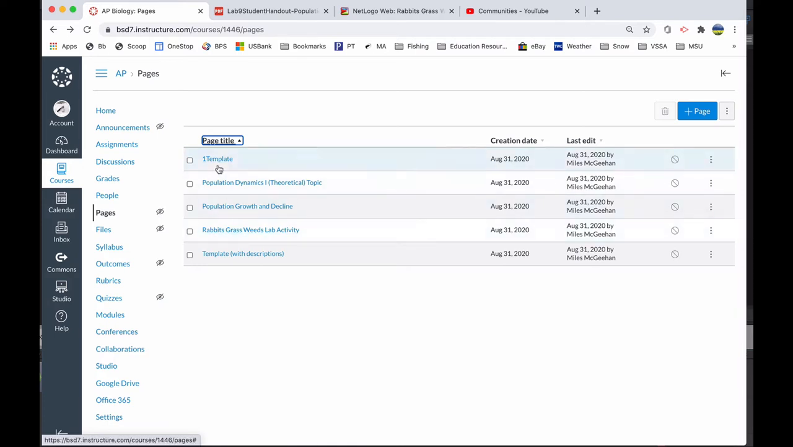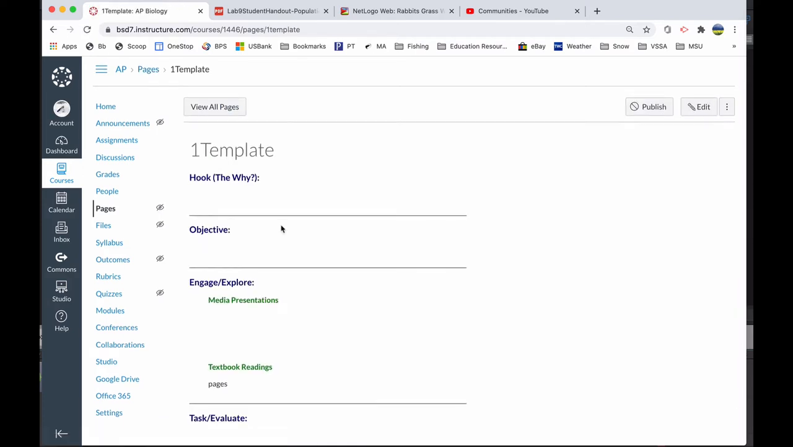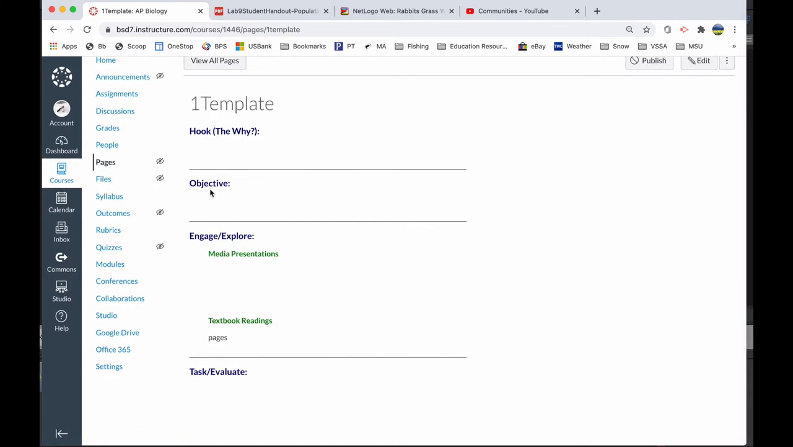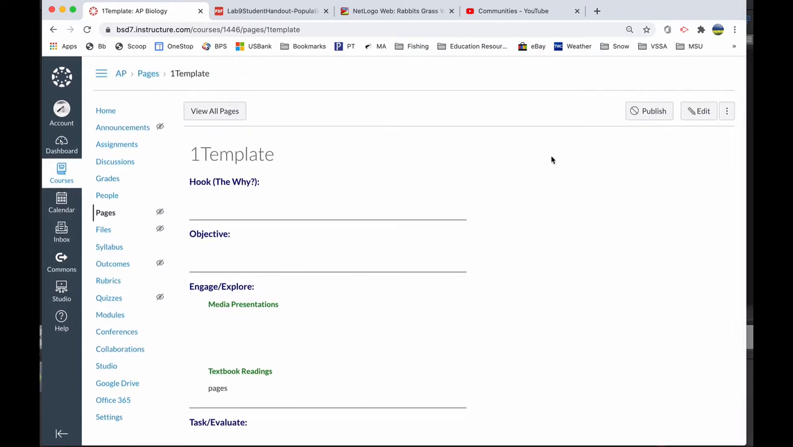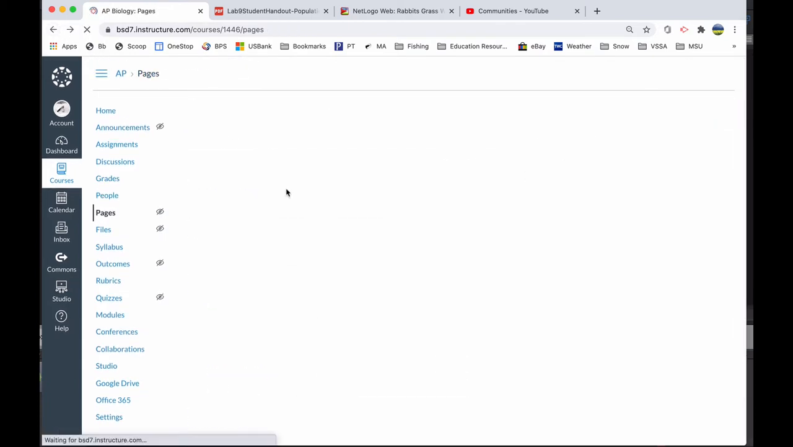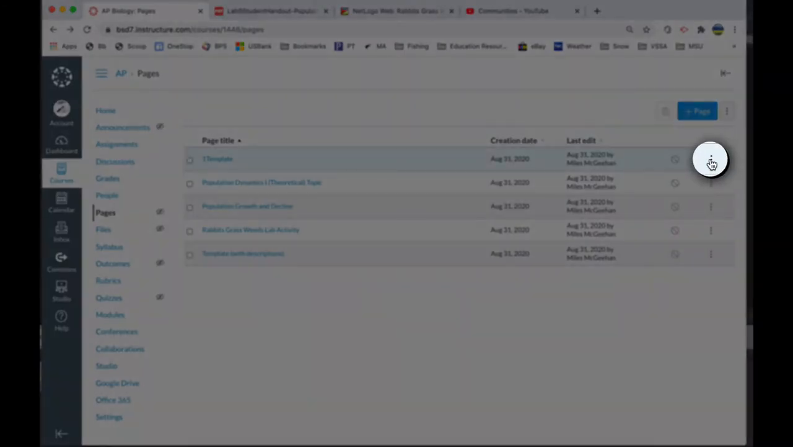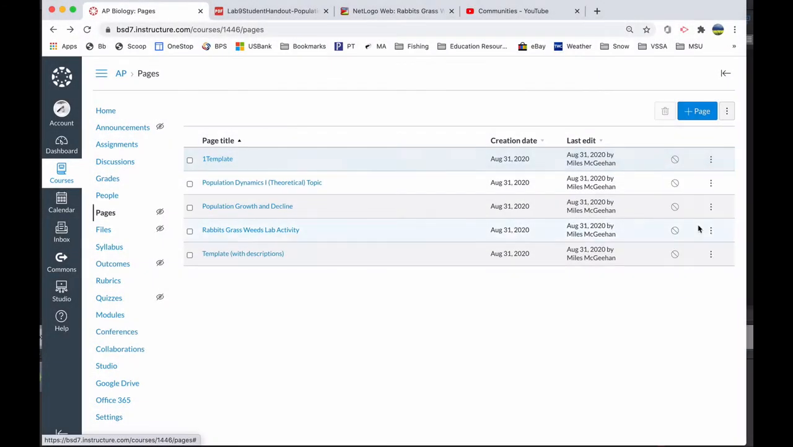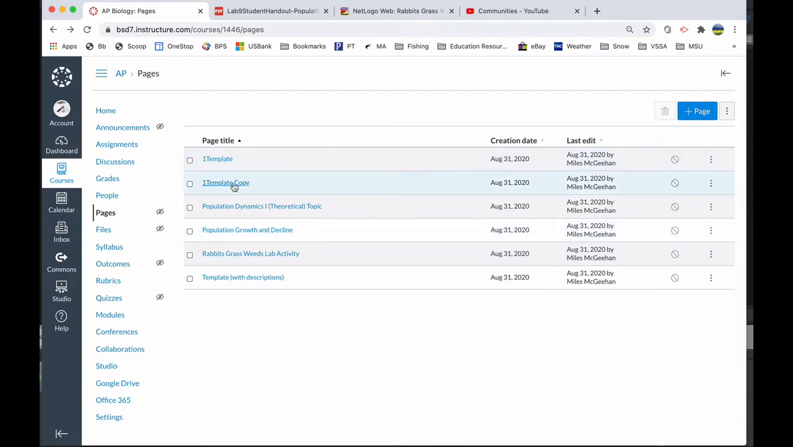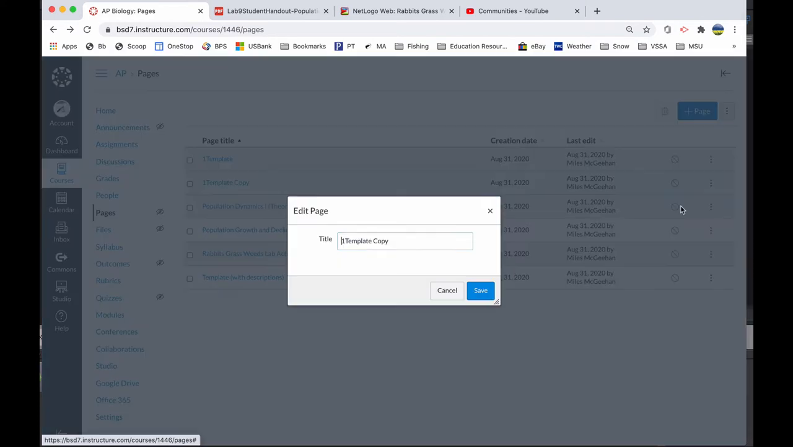So here's the template without descriptions. It's a little bit more basic. The hook, objective, engage, and here I put media and textbook and so forth. And then, all right, so another way other than copy and paste, I could come over here to the little dot, dot, dot and choose to duplicate. And so here it shows up as a duplicate copy, and now I can choose to edit.